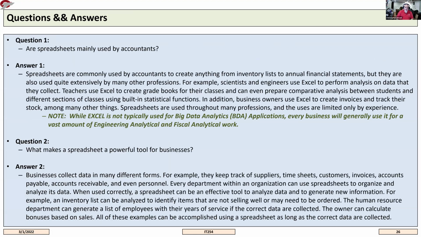Are spreadsheets mainly used by accountants? I would say they're commonly used by accountants, because it's primarily in financial, but really it's engineers who use Excel the most in order to make businesses be able to be productive. Management uses it for understanding business objectives or business analytics. Engineers use it to solve problems and to figure out designs and architecture.